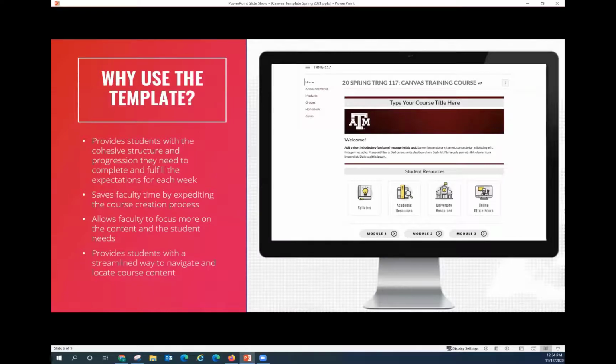So why use the template, right? Everybody in the school, all the faculty, are going to have access to this beautiful, professionally designed template, but why use it? There are so many different reasons why we want to recommend you use this template. One of them is that it is going to provide the students with a cohesive structure. It's going to give them a linear progression to follow, and they're going to be able to easily locate what they need to accomplish every single week in your course.